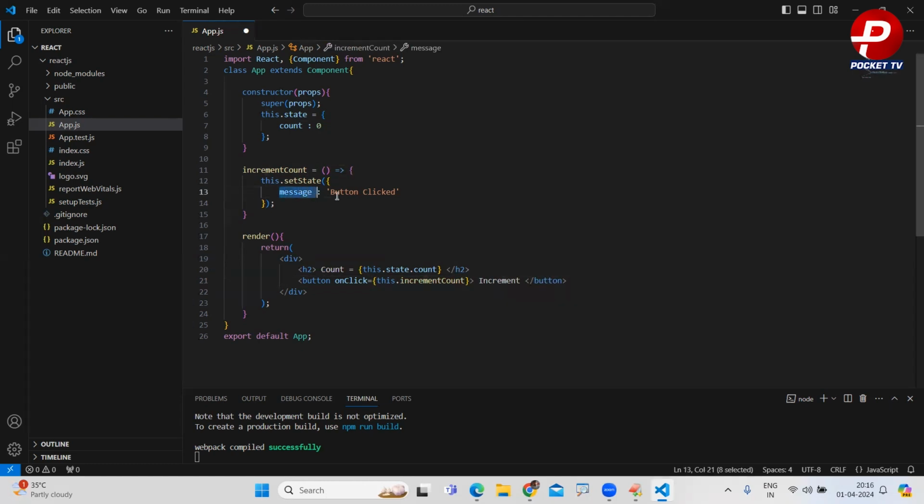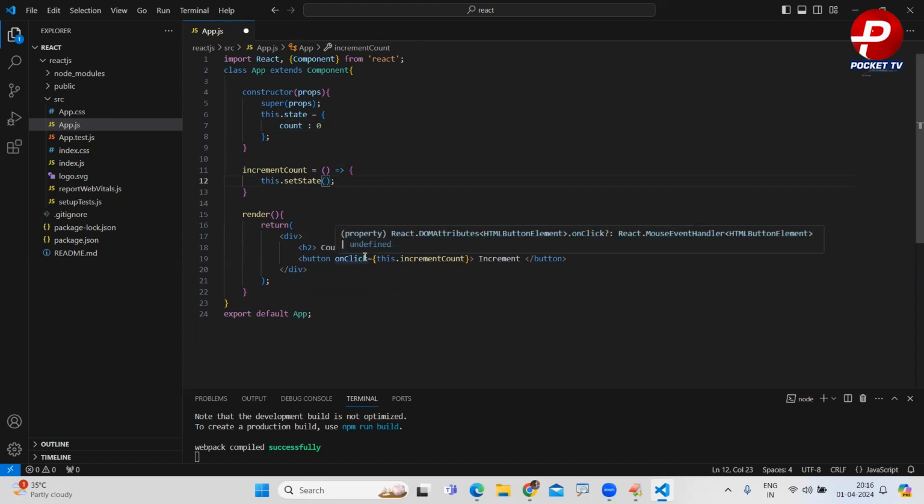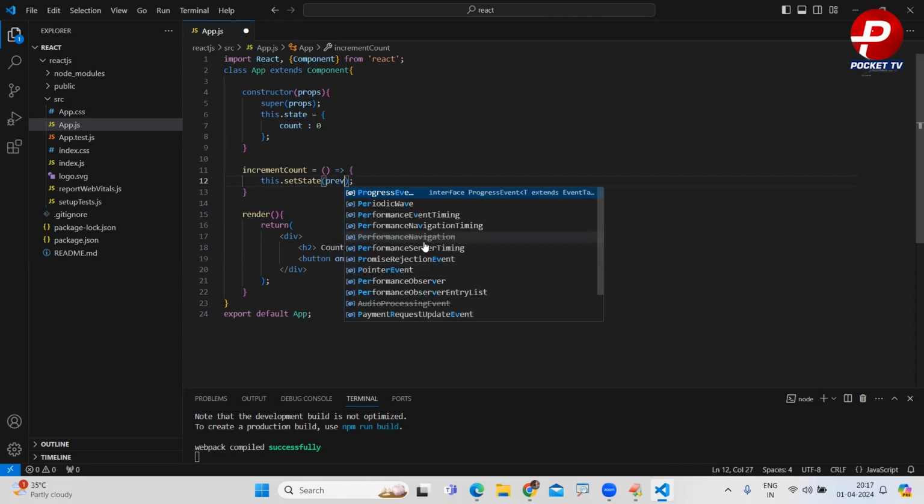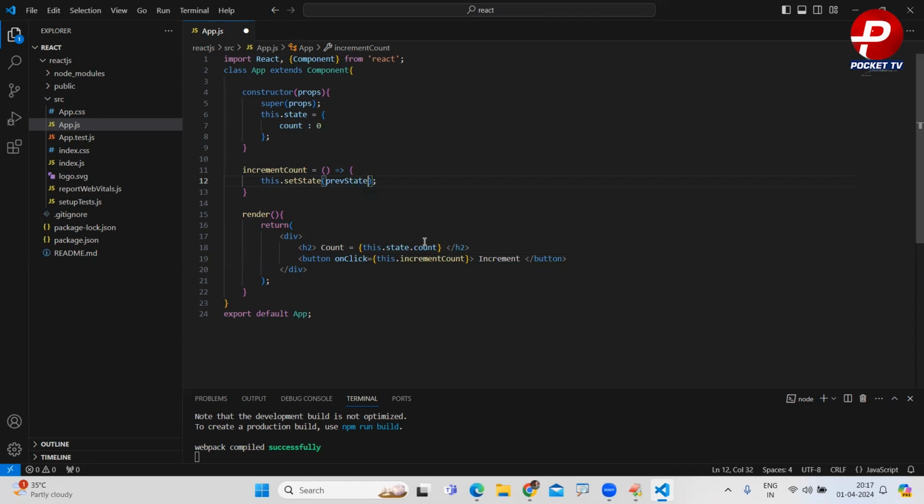Inside that, setting state means what? Setting state. This is important. We are passing the value. Whenever you are calling this one, setting the state, you can pass the value also. Setting the state by passing the previous state. By passing previous state, we are passing previous state.